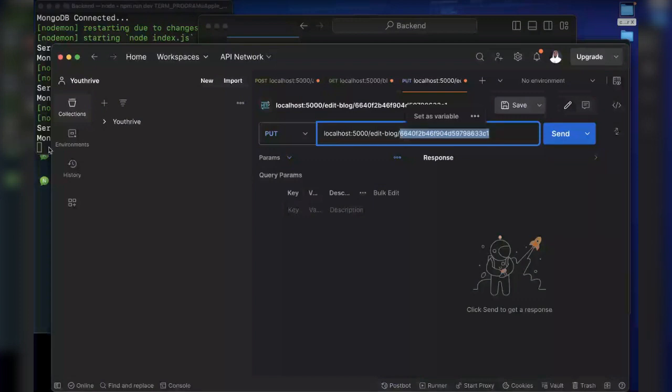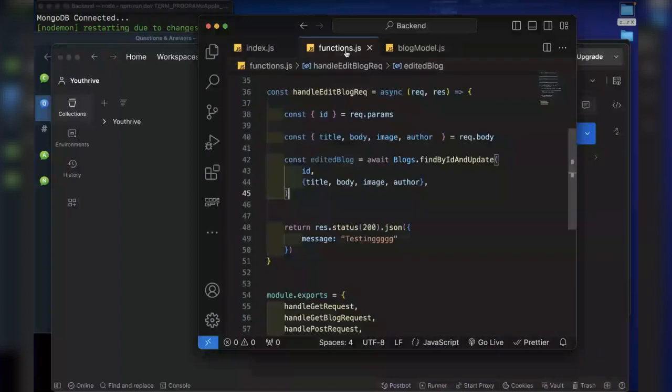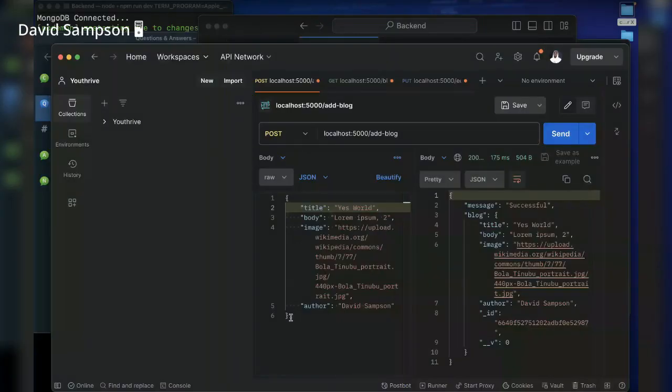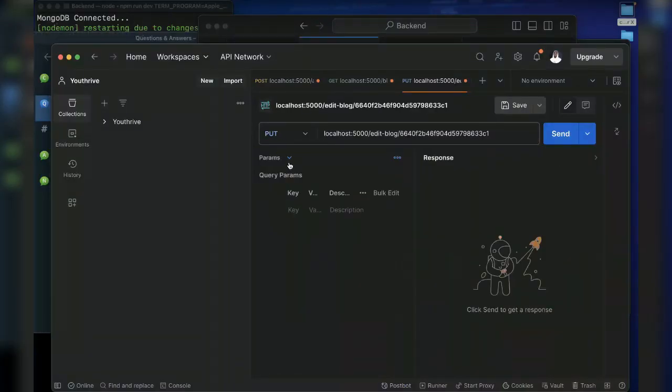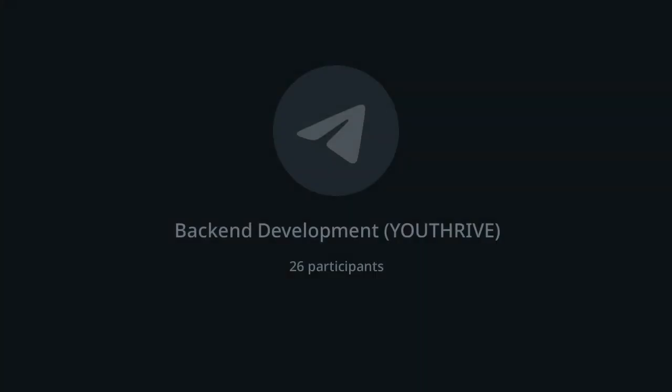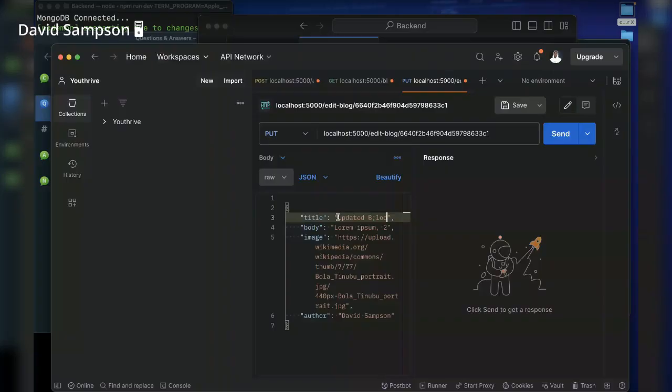So the next thing I want to do is, after we submit the ID, we need to also be sending the data that we want to use to update it with. So what I can do is come here and copy this data to update it with. And that will be here. Make sure you're getting the request body and it is raw and the data type is JSON. So I've dropped this. I will change the title to be updated blog, so that I'll be sure that it is the blog that I updated. So I will send this request.